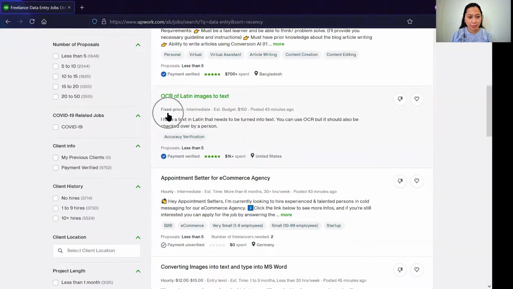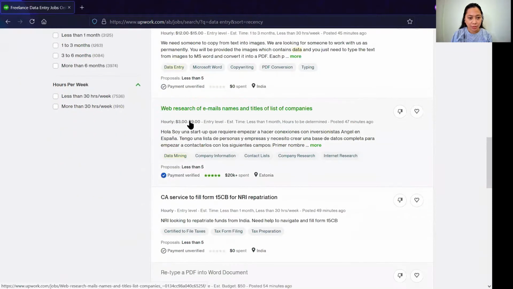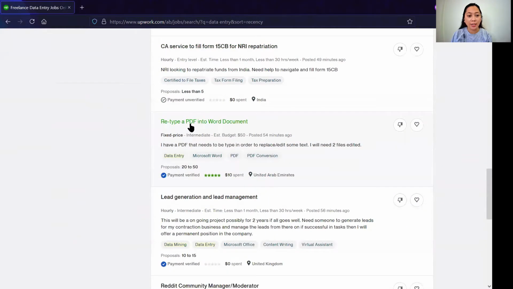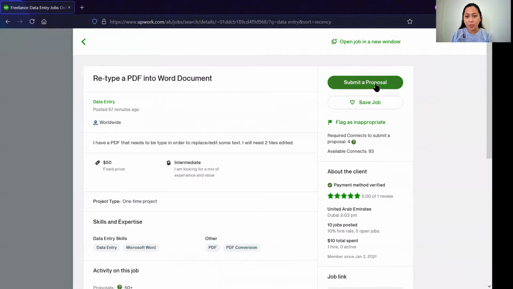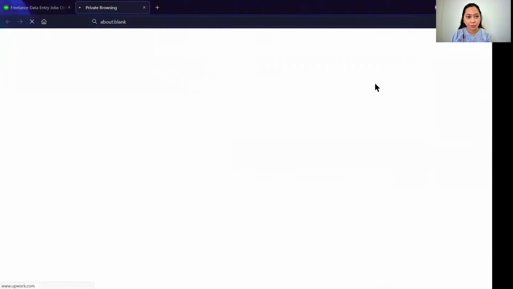So, ayan, fixed price siya. Chances are, meron yan siyang milestones. Okay, ito, medyo madali-dali. Retype lang natin into PDF yung Word document niya. So, ang budget niya is 50. They need 2 files. Let's go ahead and check it. Let's go ahead and submit a proposal.